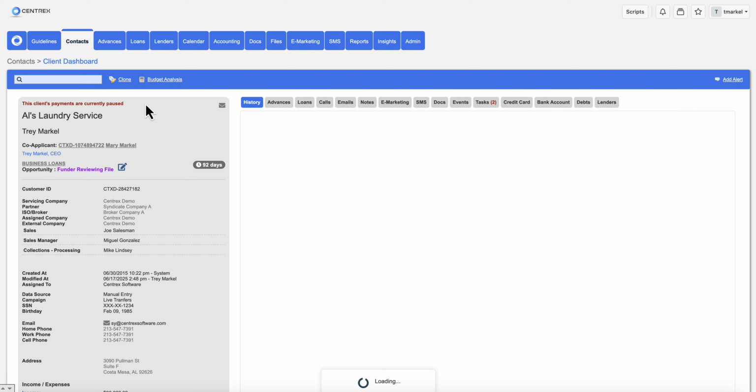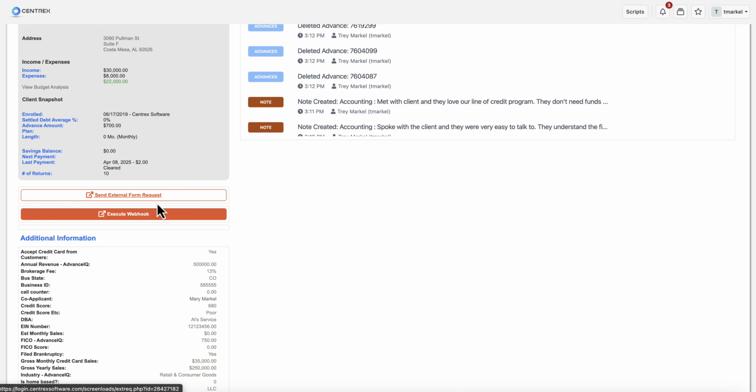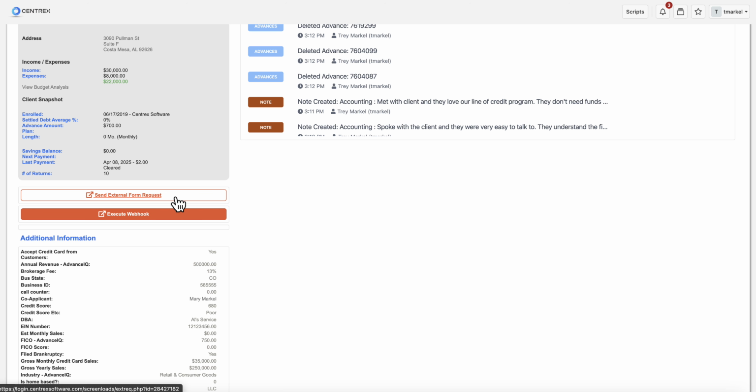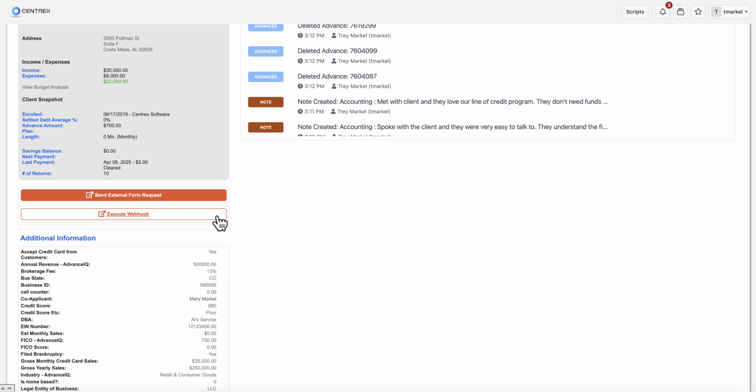If we go back to the contact, as we scroll down, you've got 2 big orange buttons here: send external form request, execute webhook. External form request is another great way to gather data and documents from a borrower. You can click on send external form request. It sends them an email. In that email, there's a link taking them off to a form where they can upload documents, fill out data points, press submit, and all those documents and all that data comes directly back into the software automatically. Okay, if you want to execute a webhook, you can send data out of the Centrex system into any other third-party system. Both of these can be fired automatically, or they can be fired manually as well.